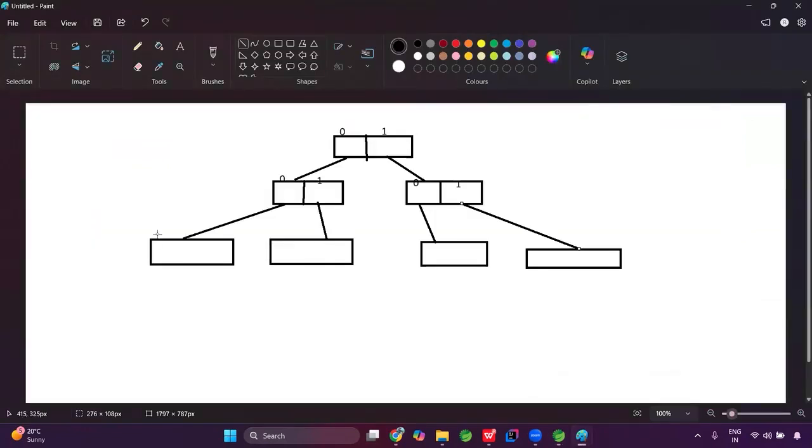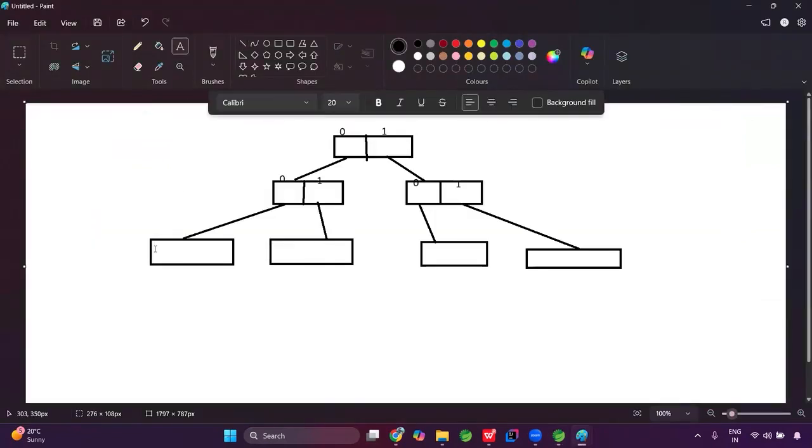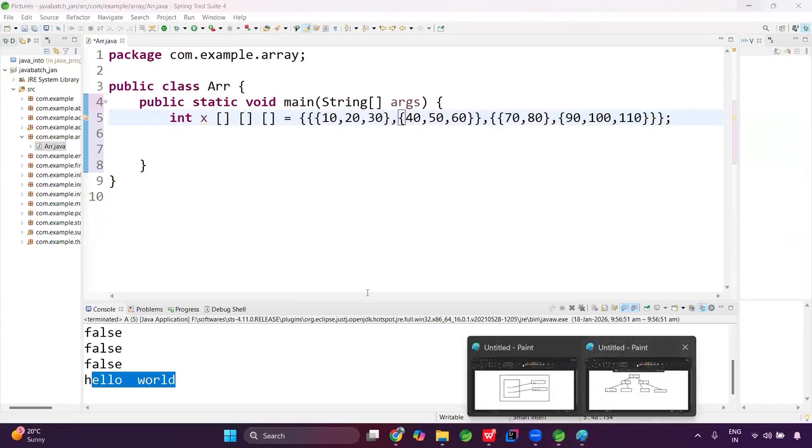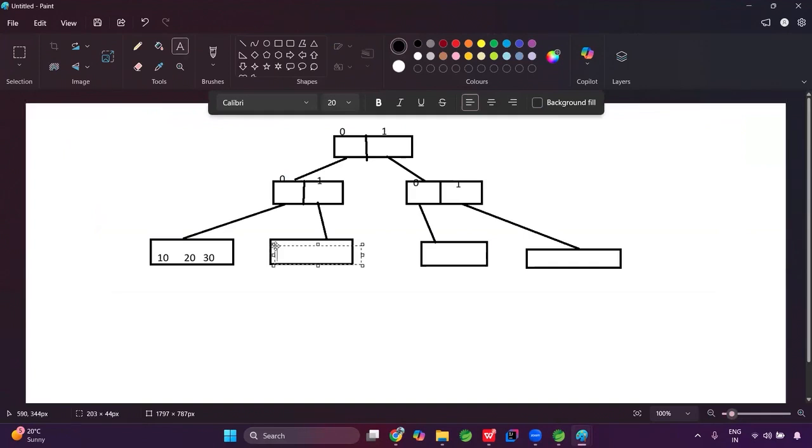So now here this will be what? 10, 20, 30. Okay. So for this 10, 20, 30, 40, 50, 60. So this will be 40, 50, 60. So for 0 again, here it will be 70 and 80.